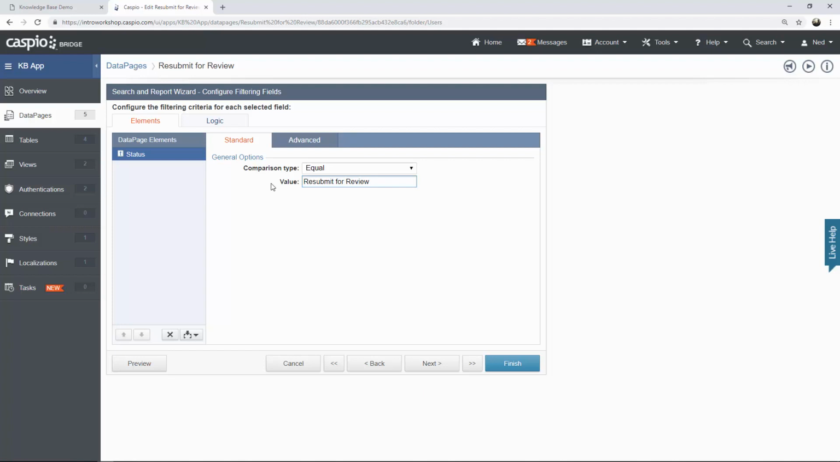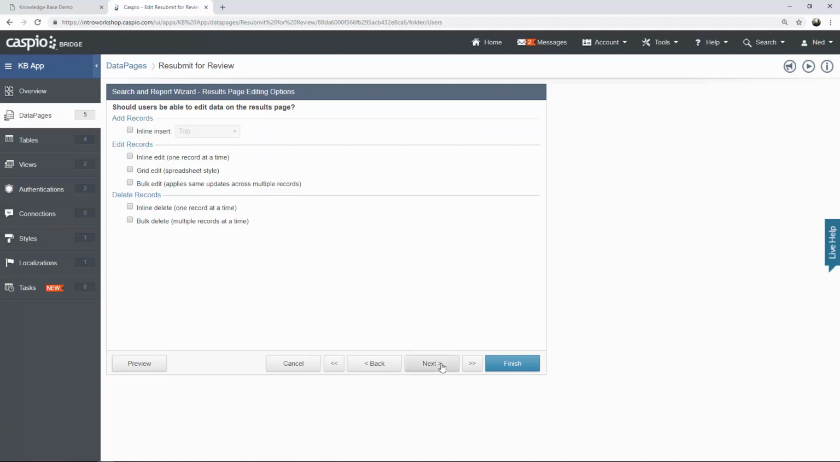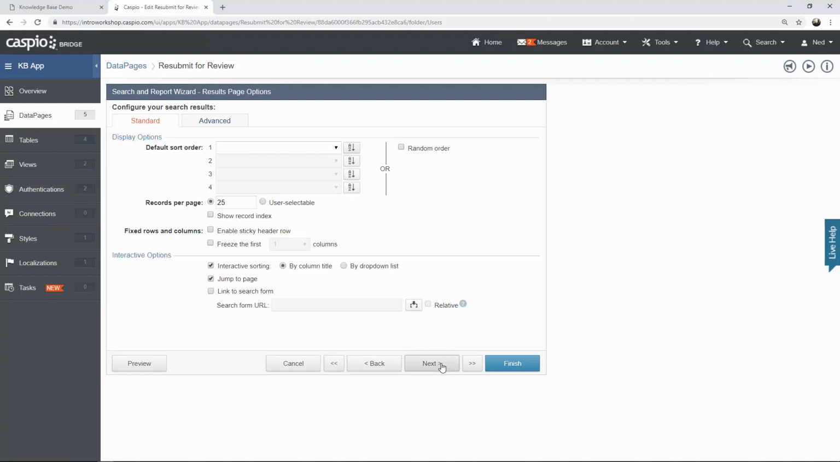because this type of status is also going to be stored inside a table, and I want this report to only filter out the articles that the admin asked the user to resubmit for review. Not going to make any changes here. Let's move on to the details page.